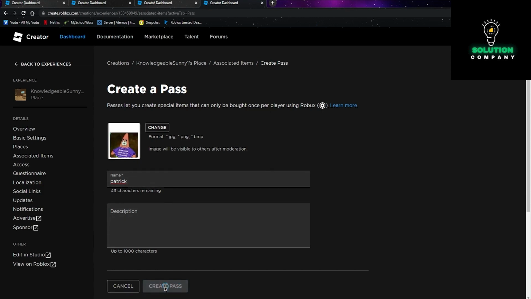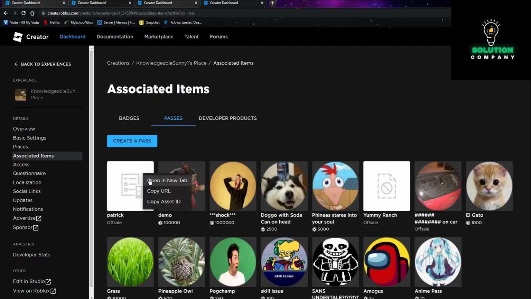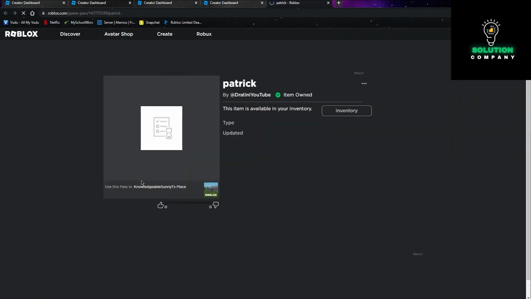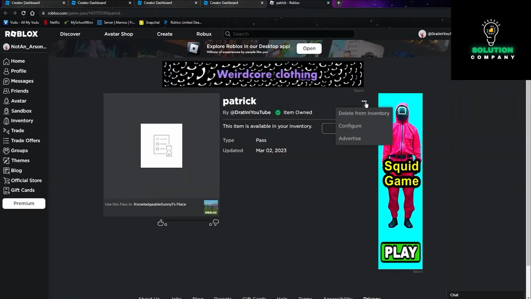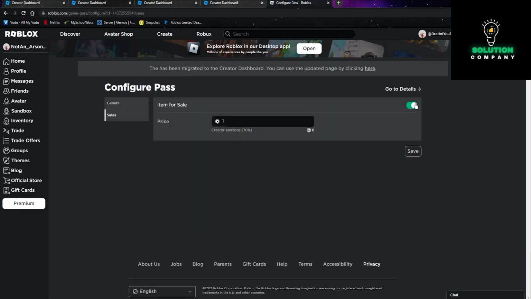And after that, you are going to click on Create Pass, and then as you can see it is now marked as off sale. You are going to click on this Open in new tab again, and then click on the three dots and then Configure. Then after that, you want to go to Sales, click on Item for Sale and edit the price.